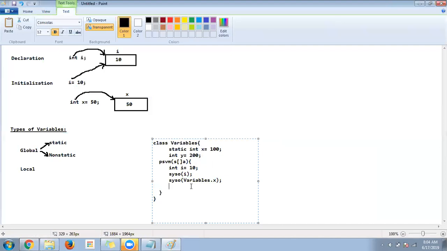There is another way. Static members can also be accessed directly by the variable name, but that is not the preferred way, but still we can access them. That's the main thing. Understood?